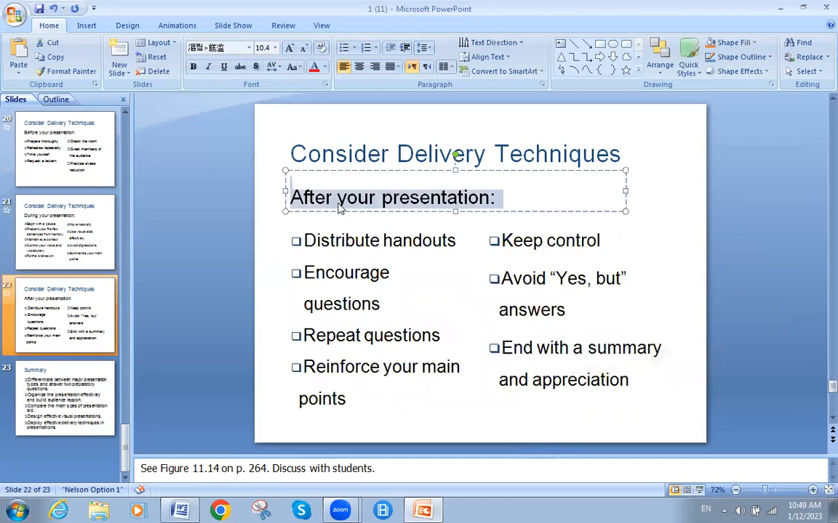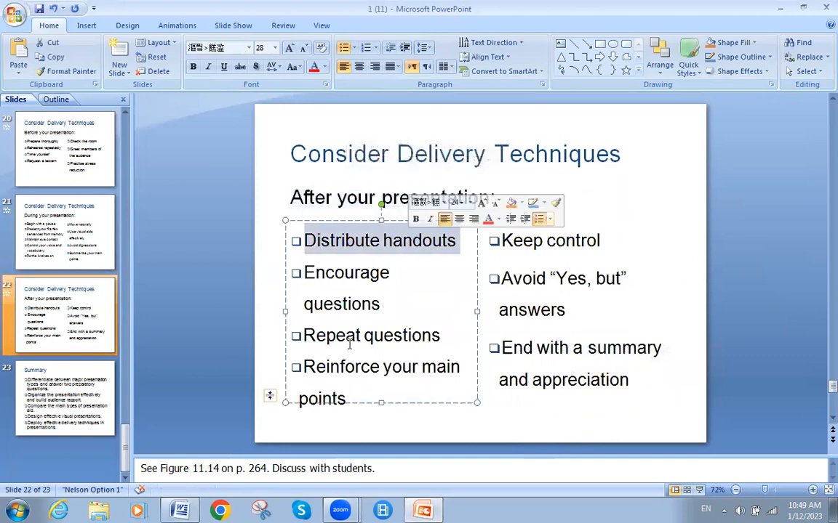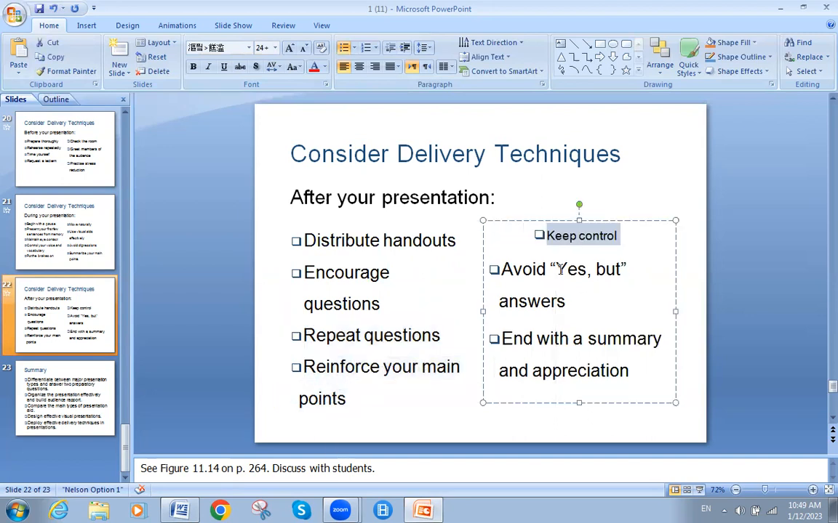After your presentation, distribute handouts. If you have handouts, distribute them. Encourage them if they have any questions or something. Repeat the questions. So if they have questions, just repeat them, not only answer them. You just repeat the question, then say the answer. Reinforce your main points. Keep control.